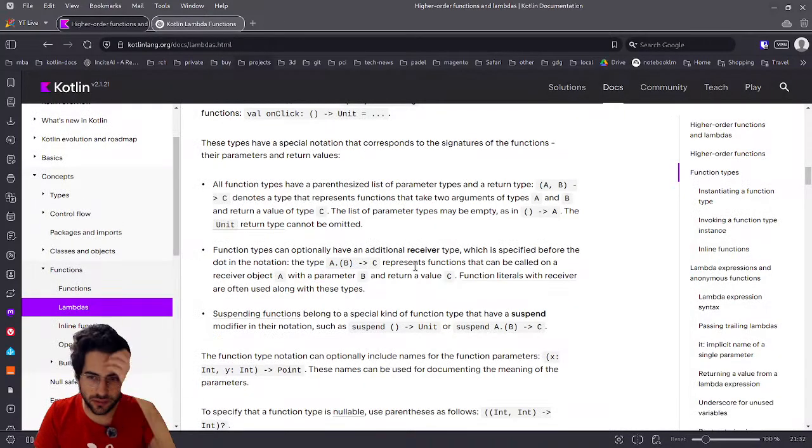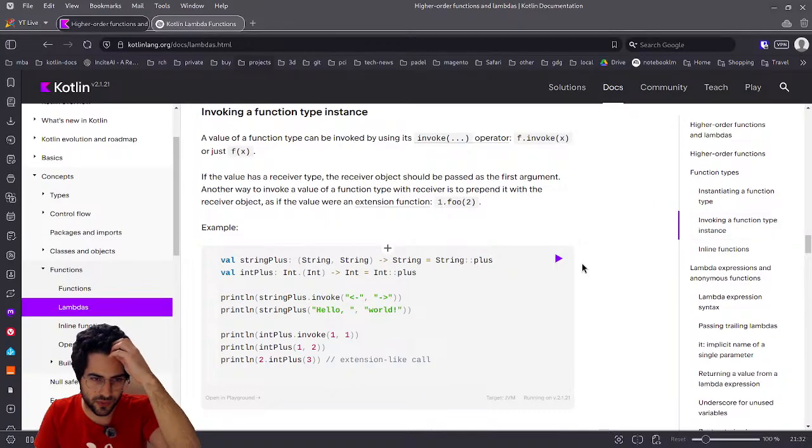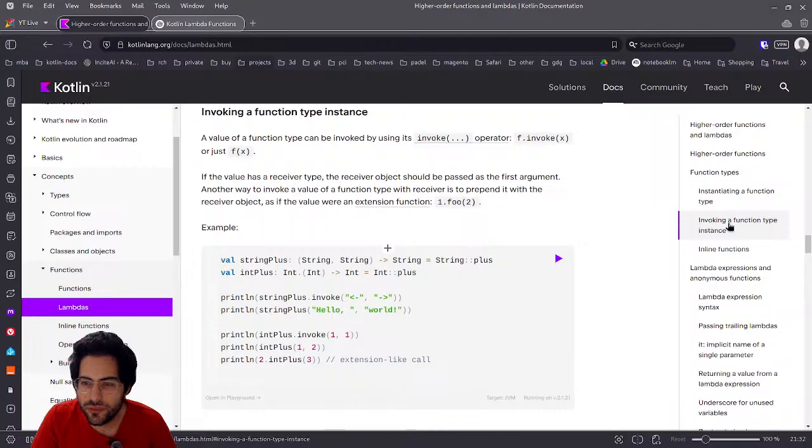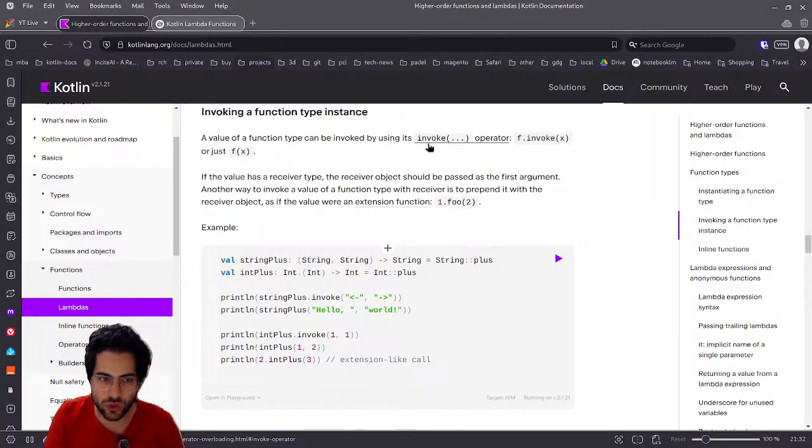So we have done all we could do here. And now we're going to pass to invoking a function type instance. A value of function type can be invoked by using its invoke operator, or just f of x. It's going to be the same if you use .invoke or if you use parentheses.